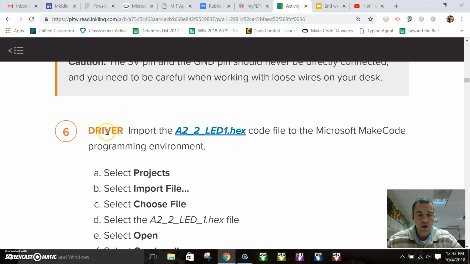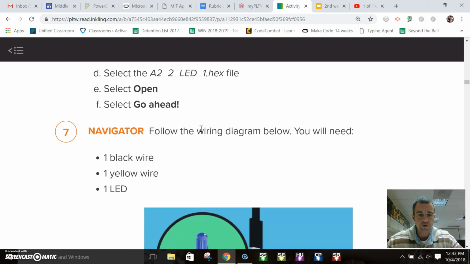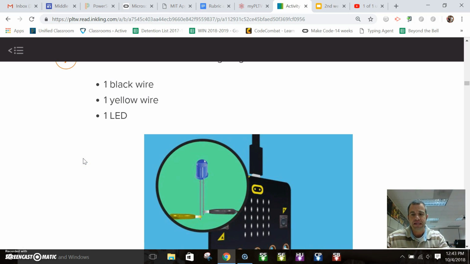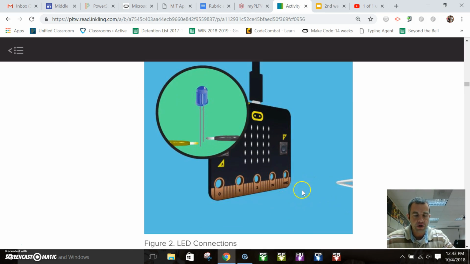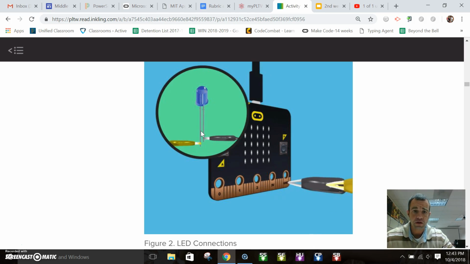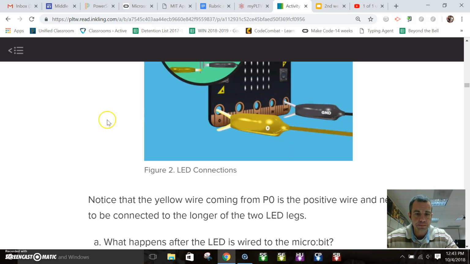First step you're going to do, the driver, import that file that you've already downloaded. And you're going to go through the steps, which you all know how to do. Here's what the navigator does. The navigator is going to hook everything up. Now the first one is just a very basic LED. You have a black wire, yellow wire. The colors, again, do not matter as far as the alligator clips go. The pin placement, that does matter. There's also a positive, there's a negative, so if it doesn't work right away, you may have to flip which side you have those on.